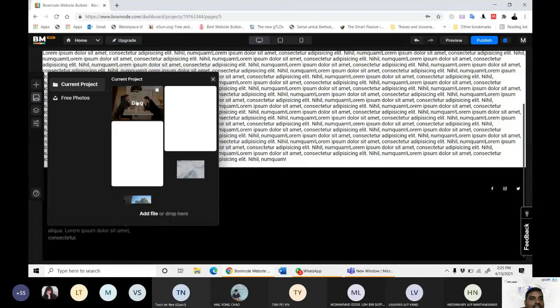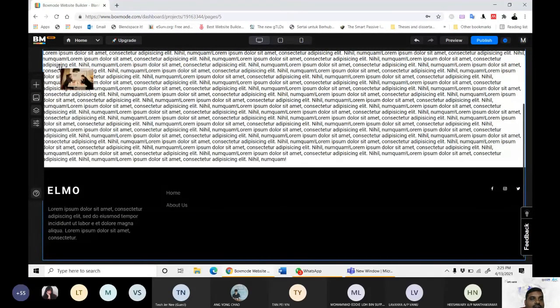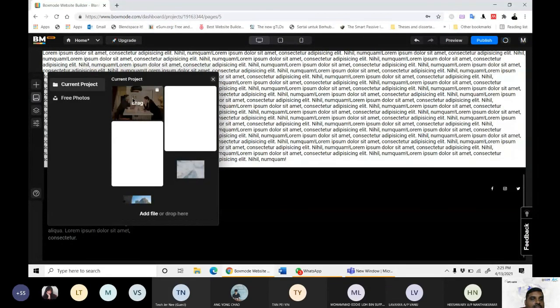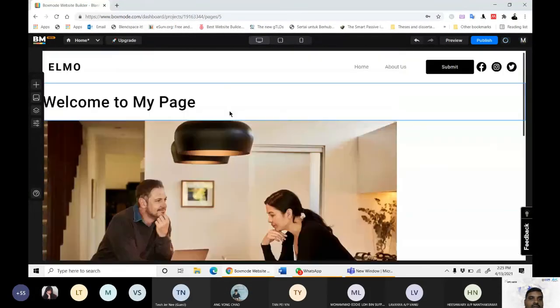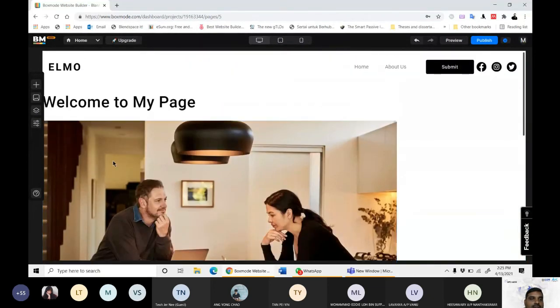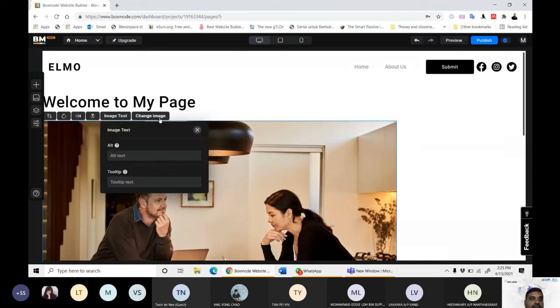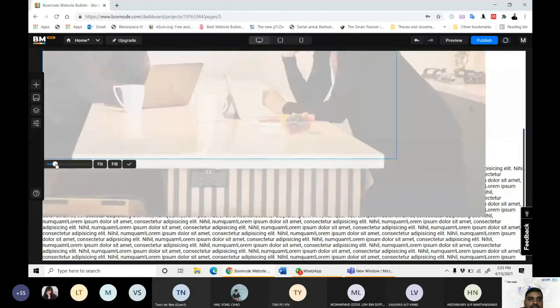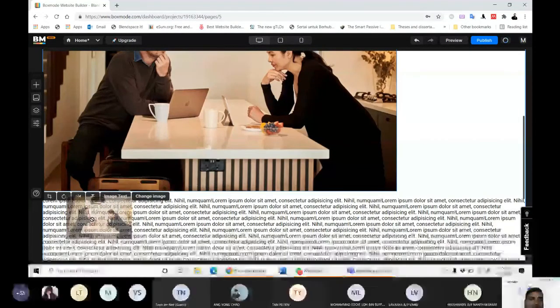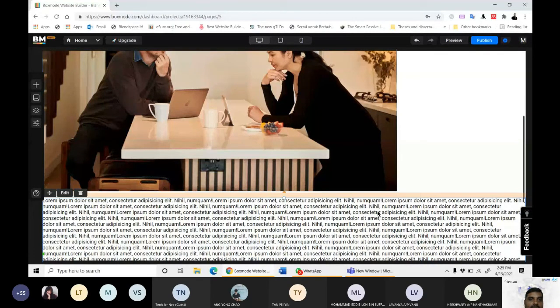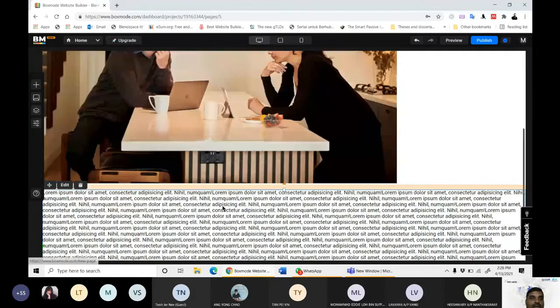So you can add the photos. Let's say you want to add the photo here. You can drag and drop. You see? The photo is here. You want to edit, you click edit. Image text. Change image also again. You want to crop. You want to fill, fit, everything. Or you want to change, also can. So this is how we go from the basic one, nothing.